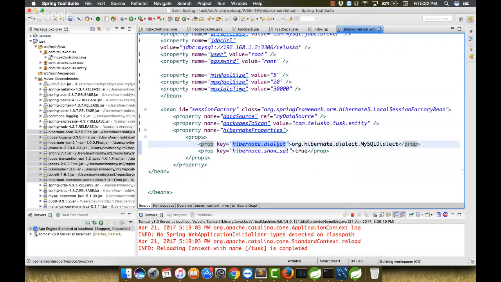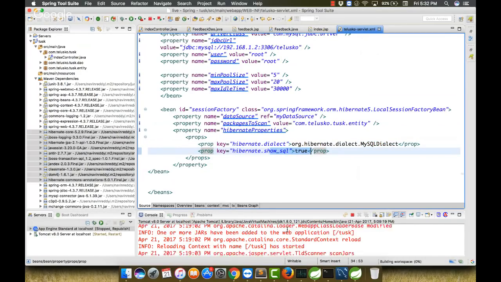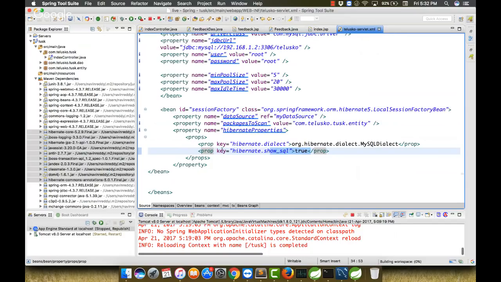Now, why we have to mention dialect is because different DBMS has different way of writing SQL queries, right? So if you're using MySQL, you have to use MySQL dialect. And then if you want to see the query which is running, you can say true, otherwise it is not compulsory anyway. Even if you don't mention this property, it will be by default false. Okay, so that's cool. We have done with these properties.